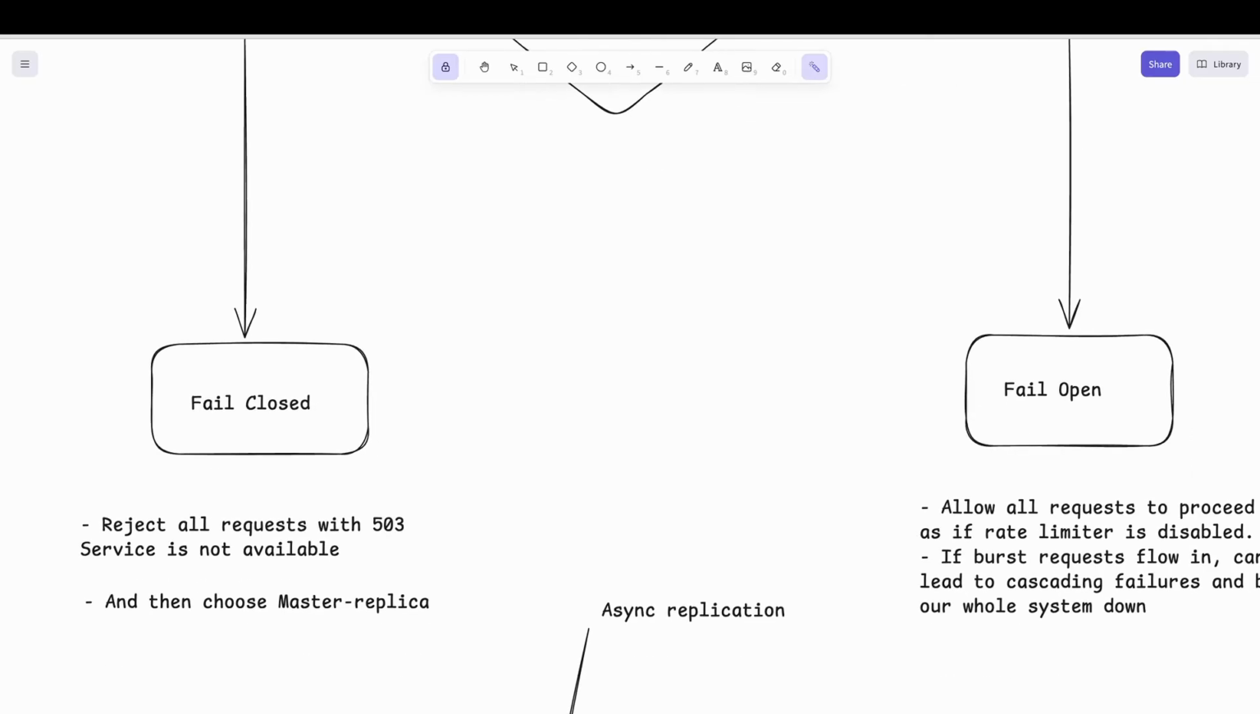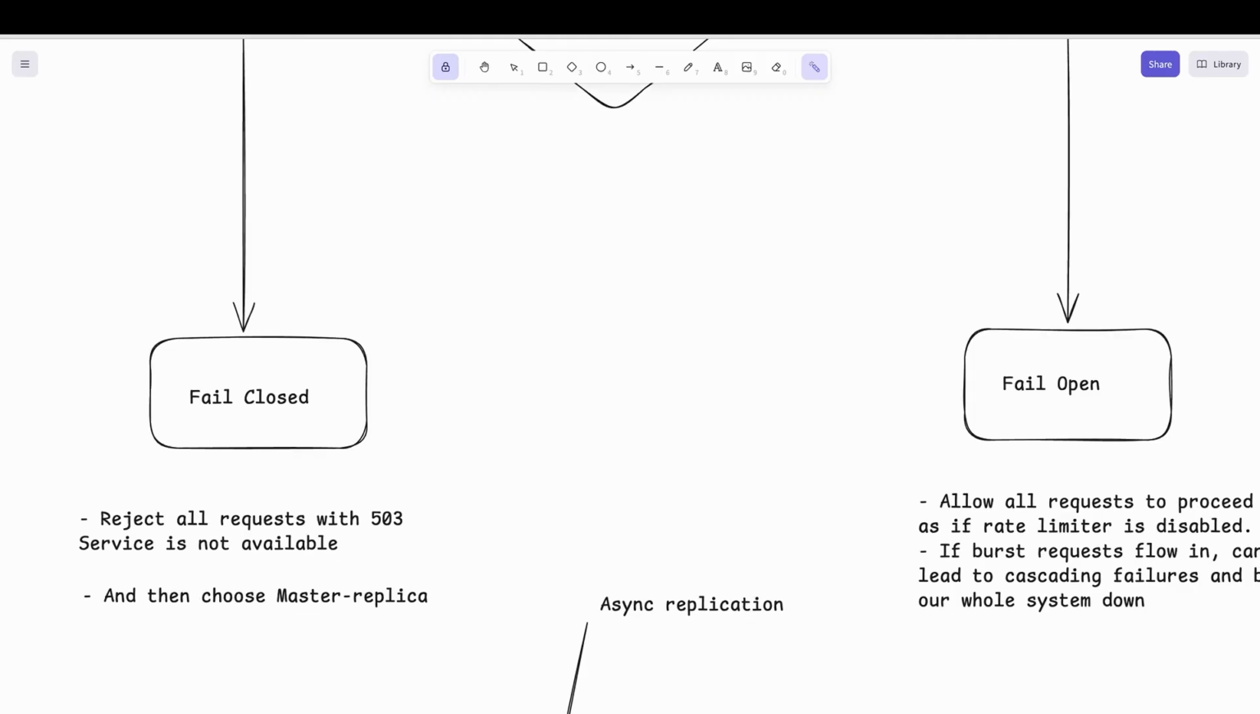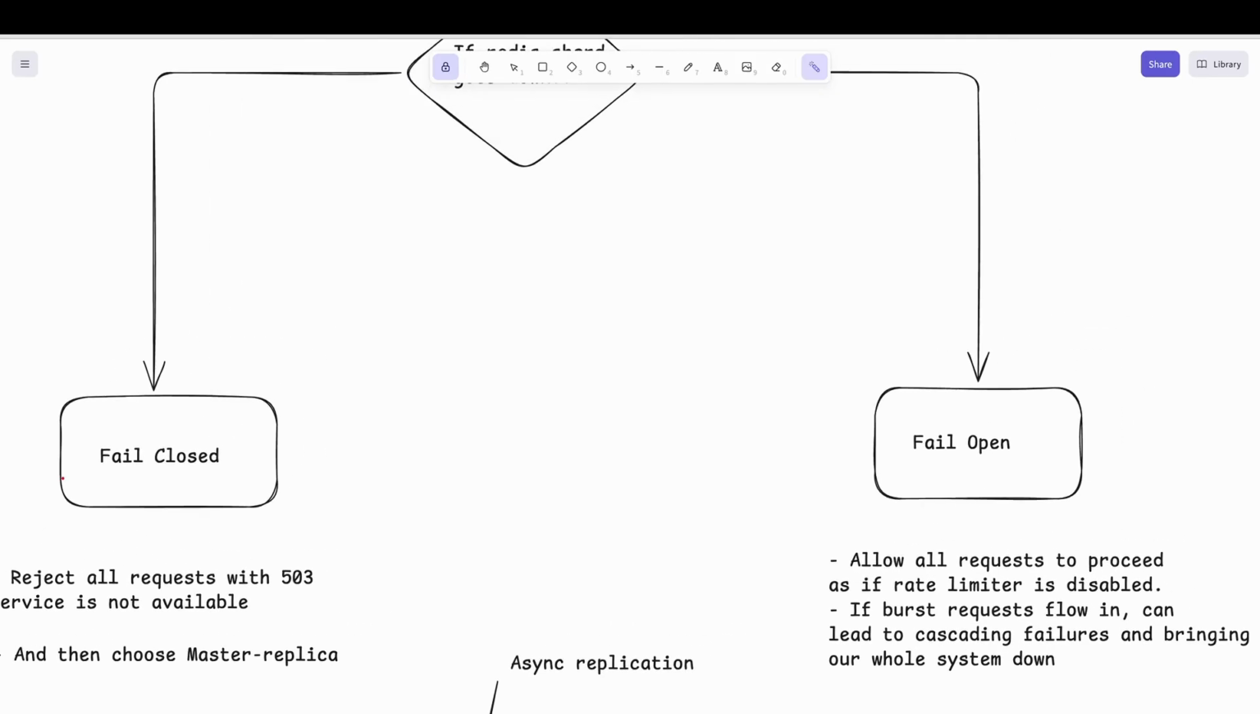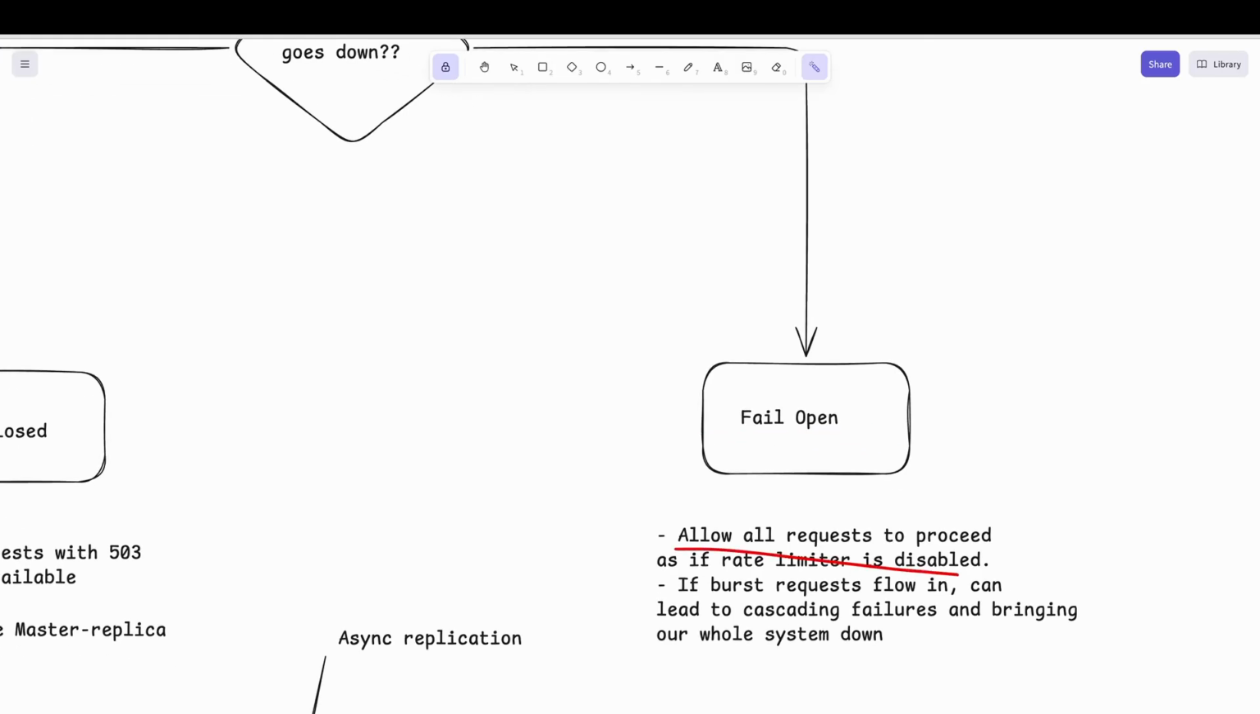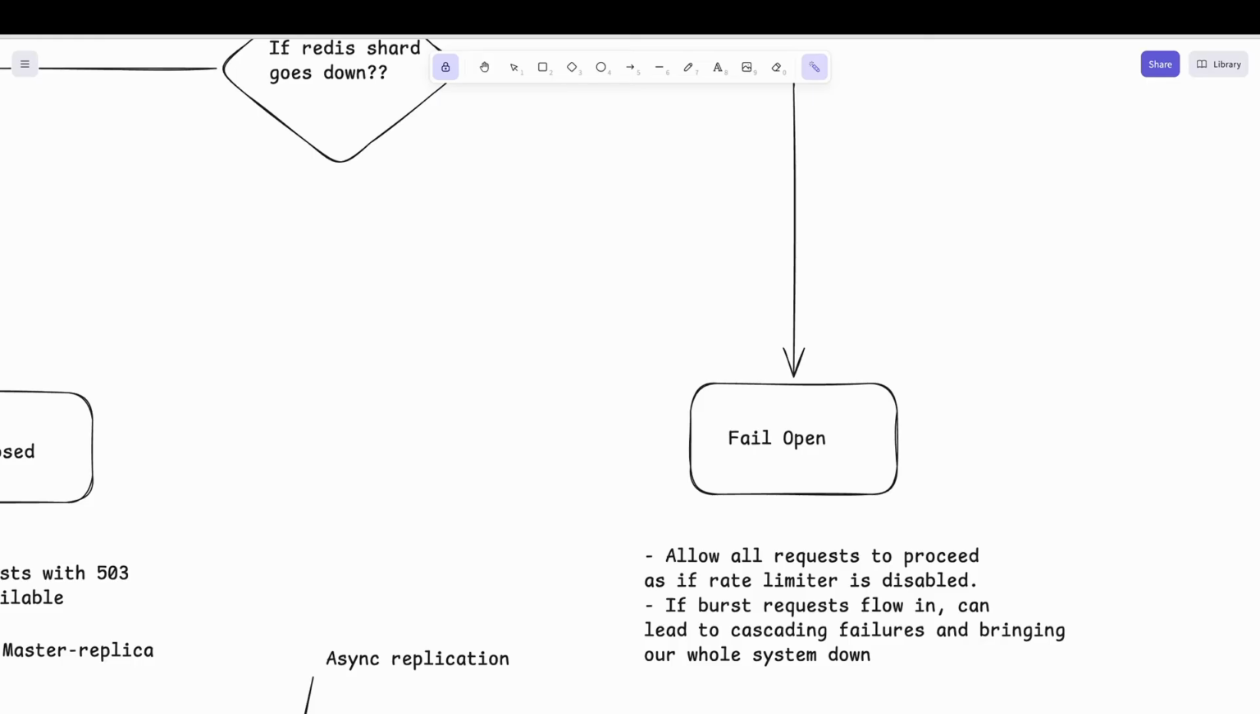This is fail closed. And fail open is basically what I do here: I'll allow all requests to proceed as if my rate limiter is disabled or absent, and allow the user to hit my application service and get whatever they want.